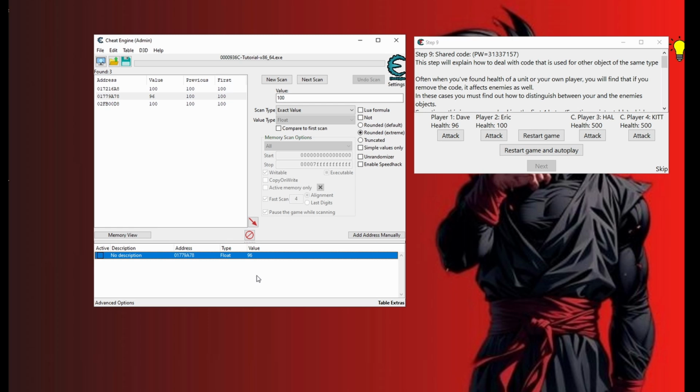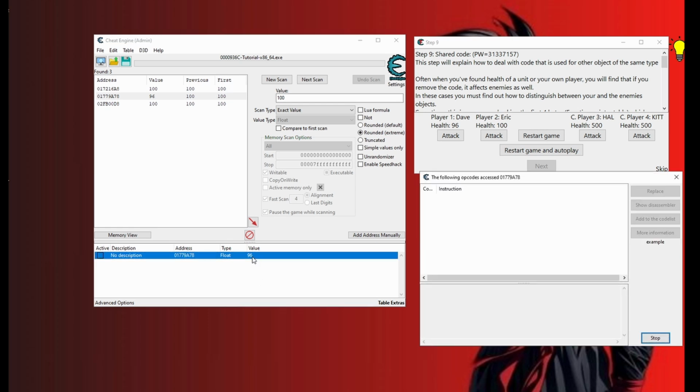Let's see what accesses the address. I forgot to explain this count option. It will tell how many times this instruction accessed this address since the cheat engine started debugging. We have 4 instructions which access this address. If you're not sure which instruction we are looking for, then close the window and see what writes to this address. See, we got the address we are looking for.